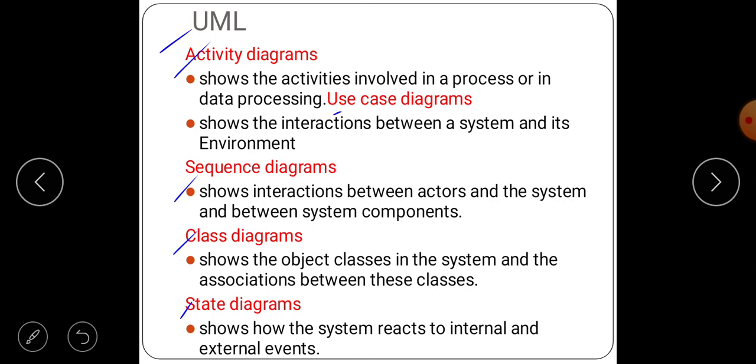Next, the class diagram shows the object classes in the system and the associations between these classes. This is represented by the class diagram. The state diagram shows how the system reacts to internal and external events. Internal means within the system, external means outside the system. How it reacts to internal and external events.